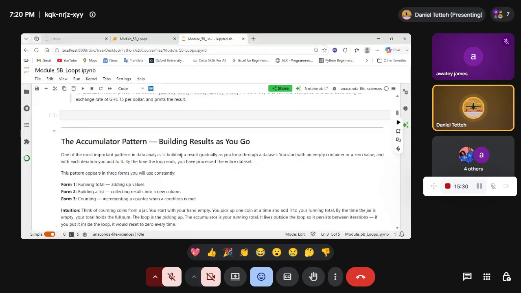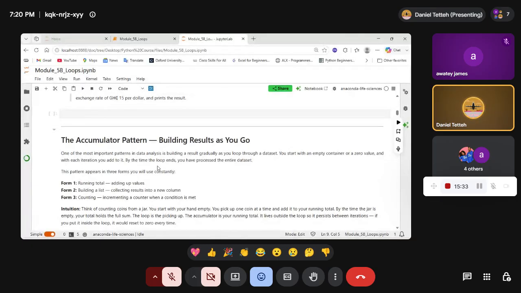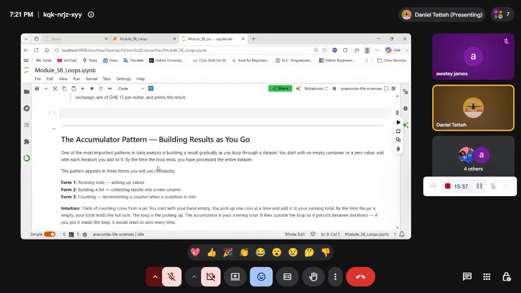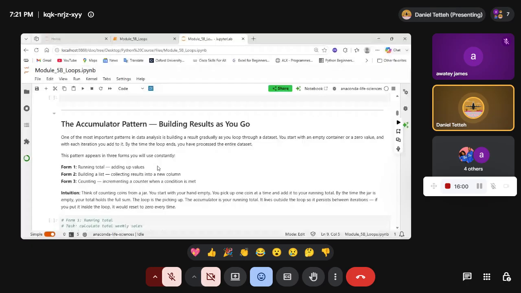We also have the accumulator pattern. One of the most important patterns in data analysis is building a result gradually as you loop through a data set. You start with an empty container or a zero value, and with each iteration you add to it. By the time the loop stops, you have processed the entire data set. All right, so this is how it looks. This pattern appears in three forms: running total, added up values, building a list, or counting or incrementing.